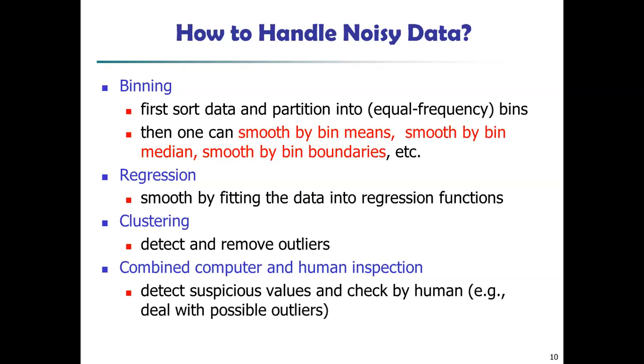Consider the values between 1 and 30. I take 1 to 10 as one bin, 10 to 20 as another bin, and 20 to 30 as another. So you can find out the bin means for 1 to 10, 10 to 20, and 20 to 30, and in a similar way find the median values and boundaries. Simply, this is the binning method.